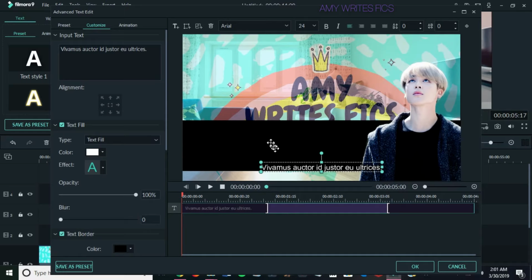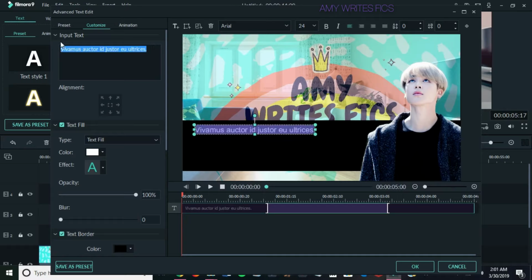You can select your text box, click and drag. I don't know if the lag is picking up, but whatever. I need a new computer. Okay, so obviously you don't want this foreign language here. So you can click in your left hand corner in your little text box here, delete that, and type the beginning of your story or whatever you have written down.